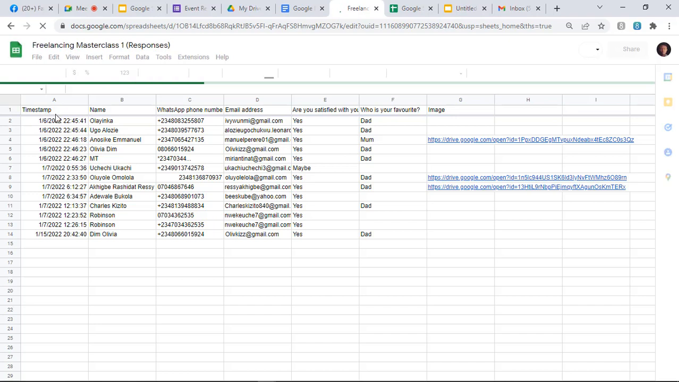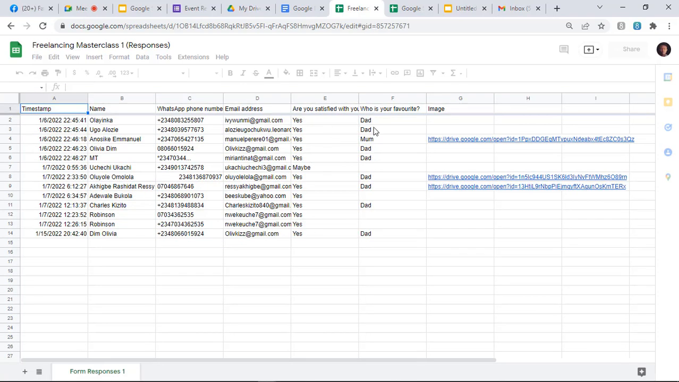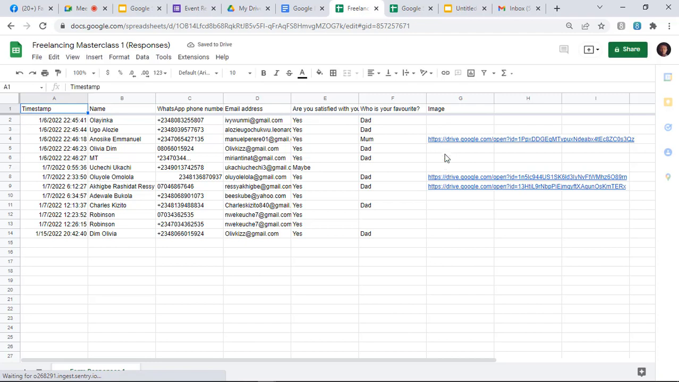This Excel sheet is better. In fact, it's the best way to collect your responses, because it will give you the exact time and date that the person responded, their names, their WhatsApp numbers, their email addresses, and their responses to the questions you supplied. Some of them were able to attach an image, but in your case, I have to remove it so that it doesn't occupy my drive.